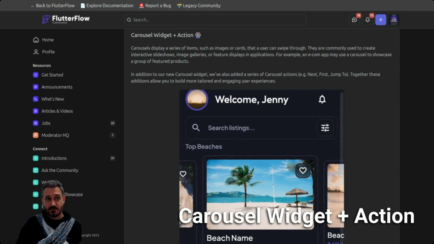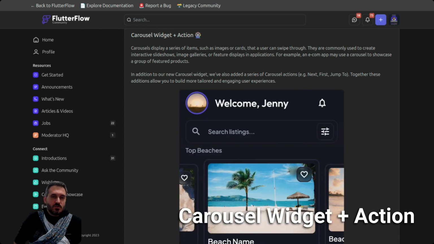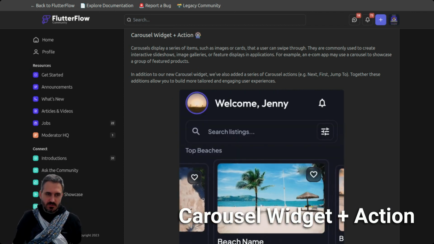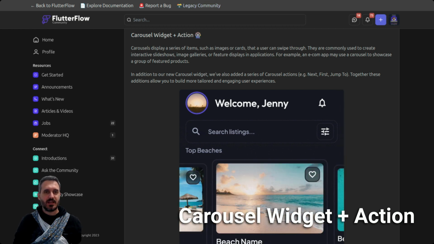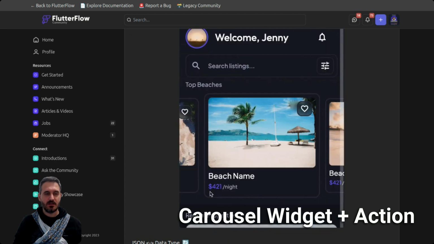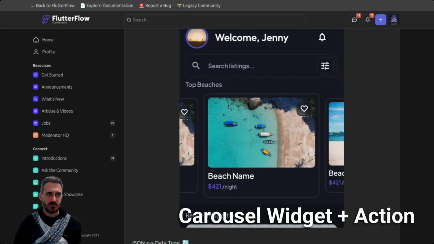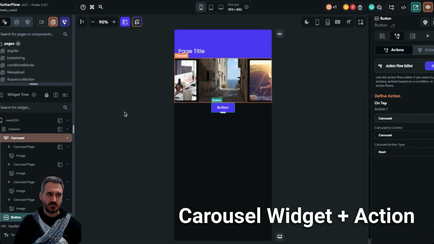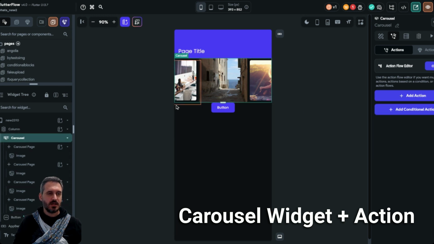Okay, so let's talk about the carousel widget plus action. Now I haven't actually used the carousel widget before in my apps, but this is how it looks. Let me show you what you can do right now with it. I added the default carousel widget, which has only a couple of pictures, but of course it could be PDFs or images, or whatever you can think of, right? It works best with images, I think.